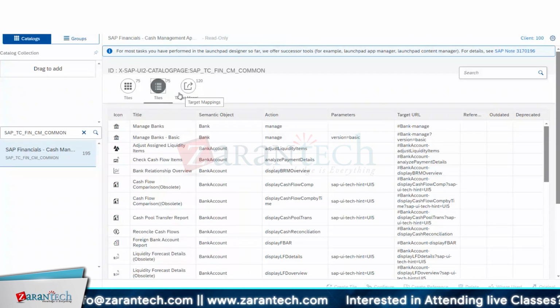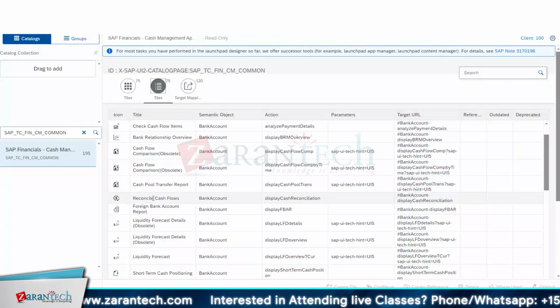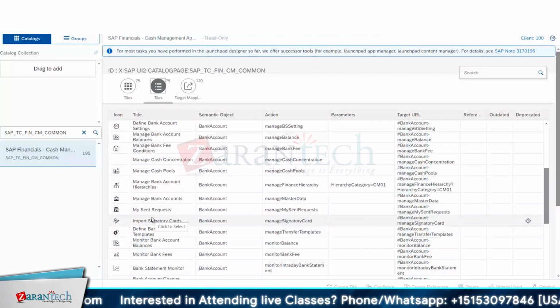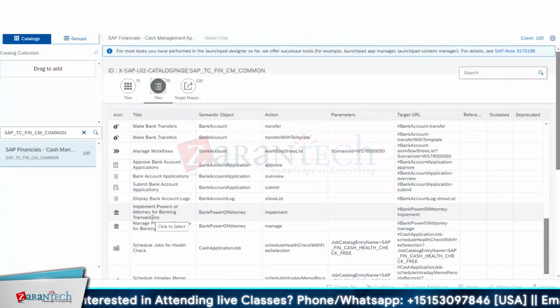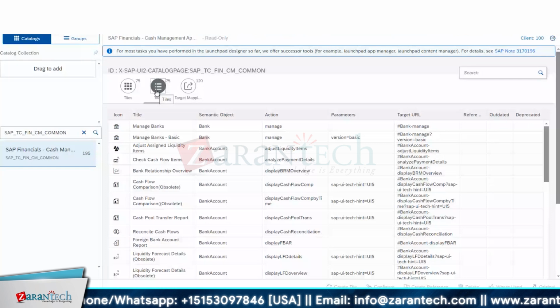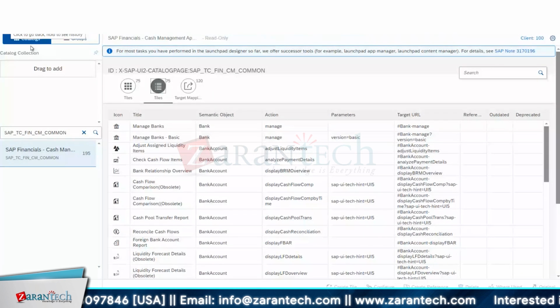Manage Banks, Cash Flow Comparison. These apps are now absolute. Cash Flow Analyzer, where is that? We can filter it out. I wanted some of the apps from this catalog to copy into my own catalog. If you want to do that, no problem. First, you have to create your own catalog.